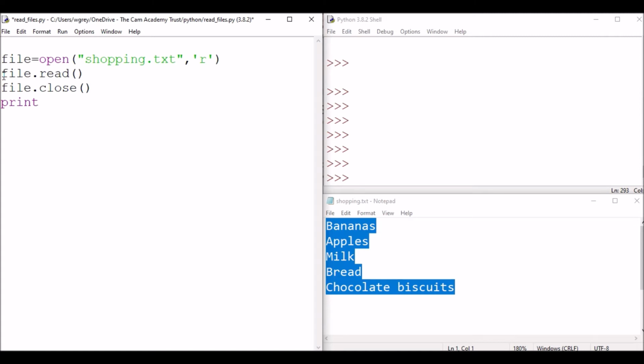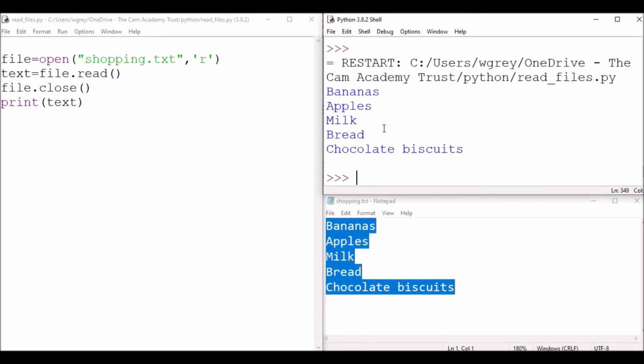So actually, when we read the file, we do text equals, so that text now is going to be a string, and we want to print that out just so that we know that we've read it correctly. We're going to run the program now, and it will print out all the contents of that file. So you can see there's printed out bananas, apples, milk, bread, and chocolate biscuits. That's fine, and read is a perfectly reasonable way of reading our text files, but it puts it into a single string, which makes it a little bit tricky to process.